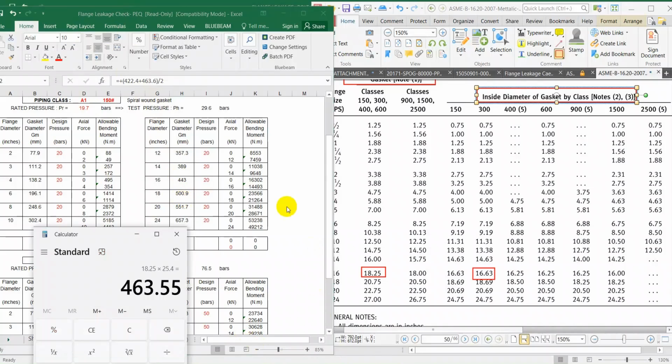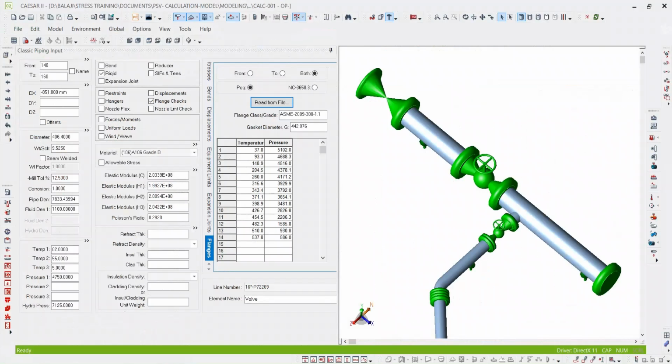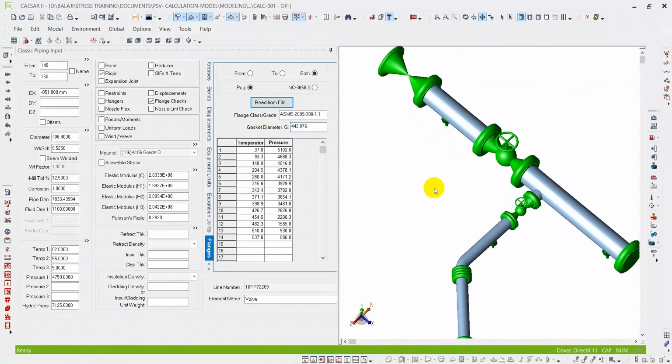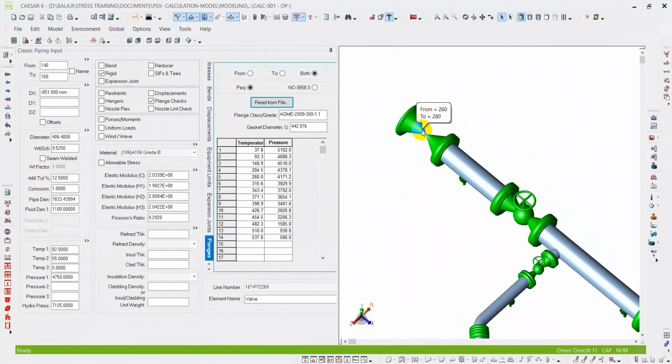So you can select directly or you can add and divide: 18.25 plus 16.63 divided by 2, say 17.44 into 25.4. You'll get 442.976. This value you got. Okay. So like this, you need to check the gasket diameter for all sizes.